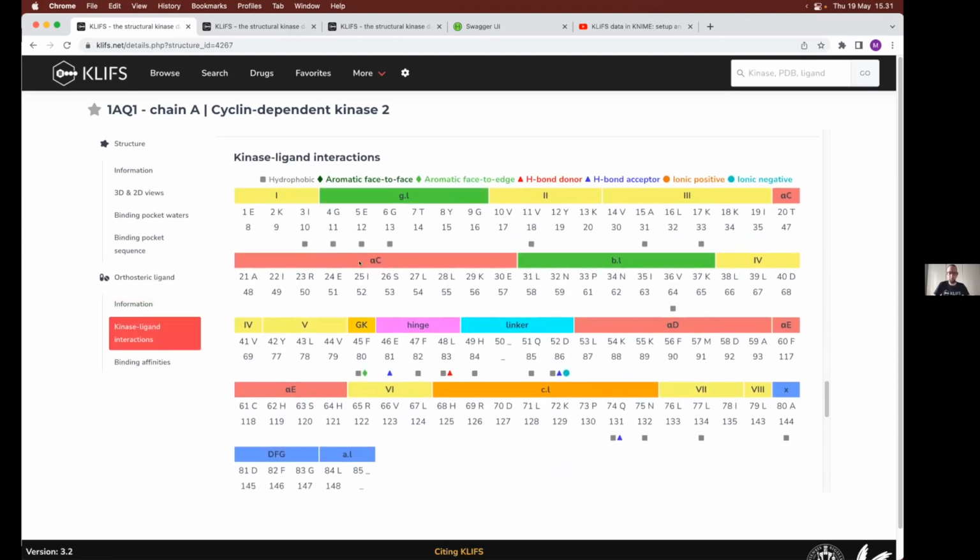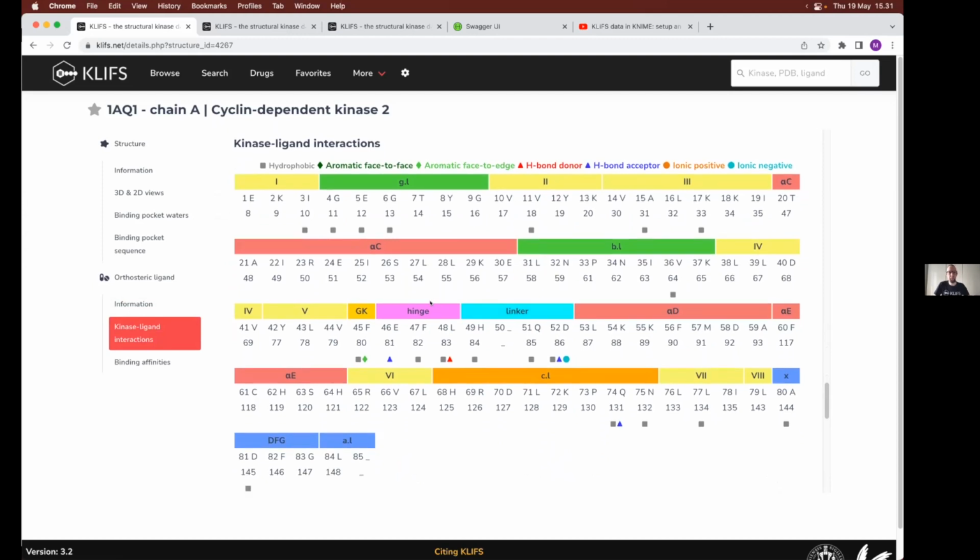Then the key element of KLIFS are the kinase-ligand interactions. So here for each individual residue, you see the KLIFS residue numbering. So that's 1 to 85 here at the bottom. You see the number in the crystal structure itself of the residue. And then we have the annotation of the different interactions. So hydrophobic interactions, here's the legend at the top.